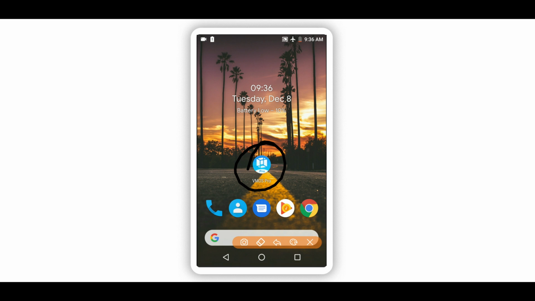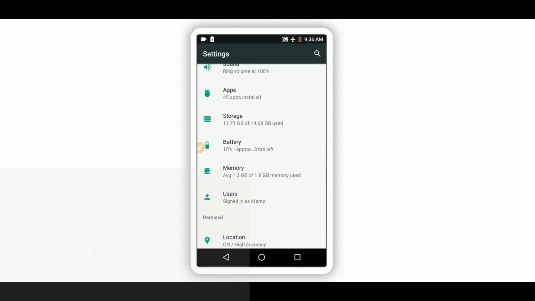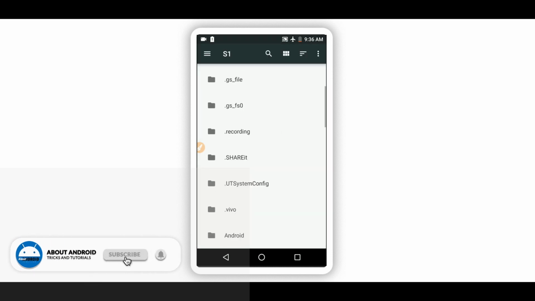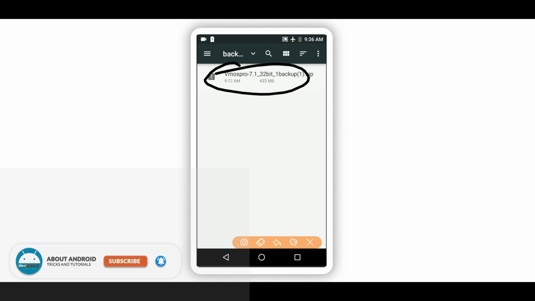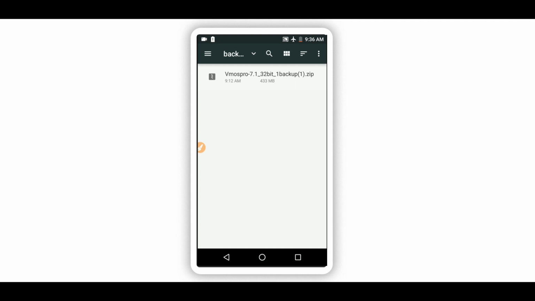Just download the application from the description of this video and install it on your Android device. Once you have the application, the Vmos Pro, installed, you are going to download the file, the ROM that I'm going to be sharing with you. The link will be available in the description of this video. Once you have this file, download it on your Android device.